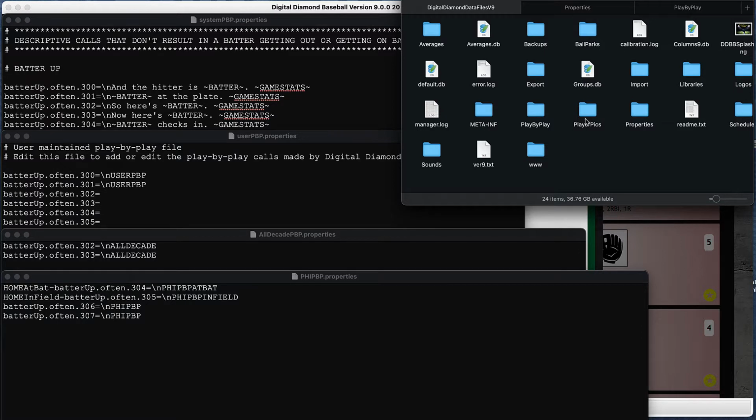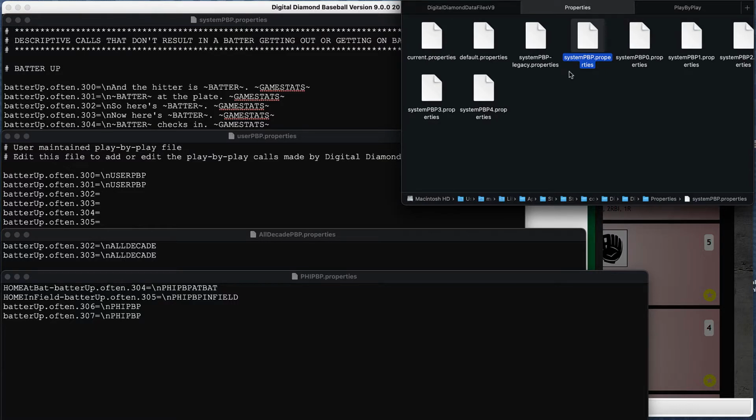You can see there's two folders that are important for writing your own custom play-by-play. The first is the properties folder and the second is the play-by-play folder. Let's look at the properties folder first. There are several files called System PBP in this folder. This is the built-in play-by-play for the game, and you should never edit these files. You don't have to edit these files to customize the play-by-play, but you will want to take a look at them to get an idea about what's there and what you might want to override or change.